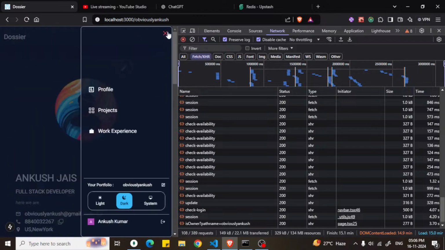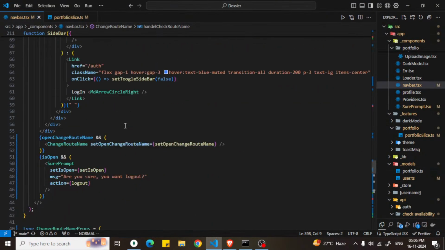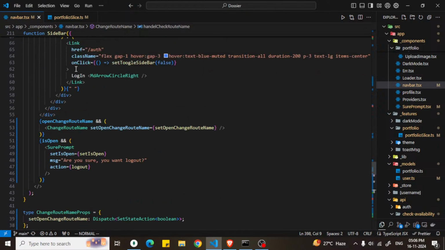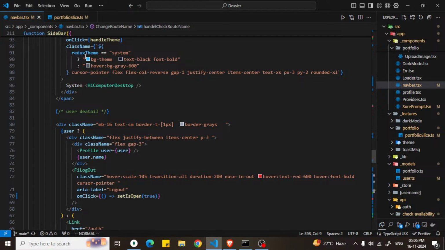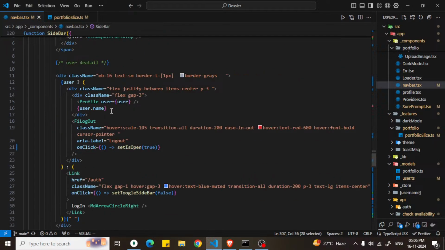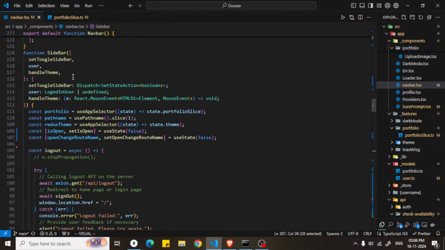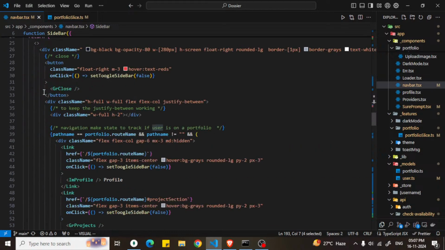Okay, let's just go to the code and see what we are doing. Okay, Redux theme system, and also there has to be a function. Okay, this is the variable which is holding all the data.